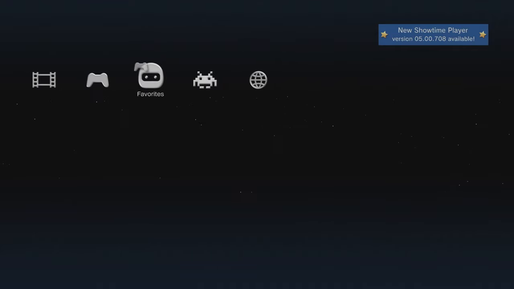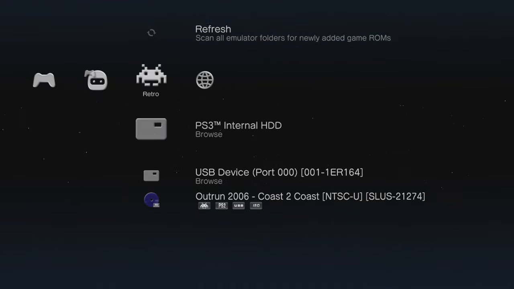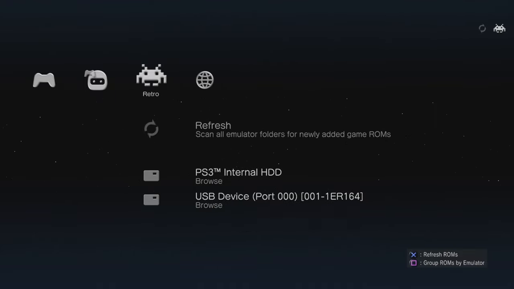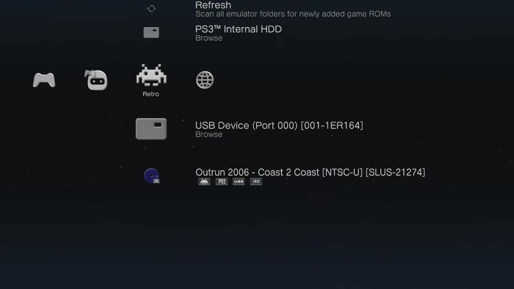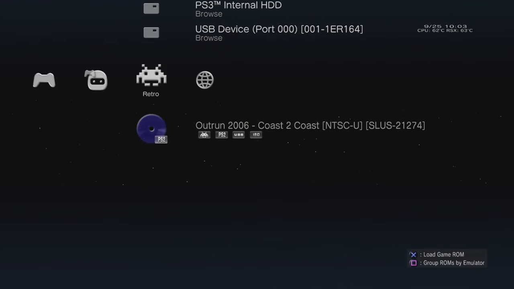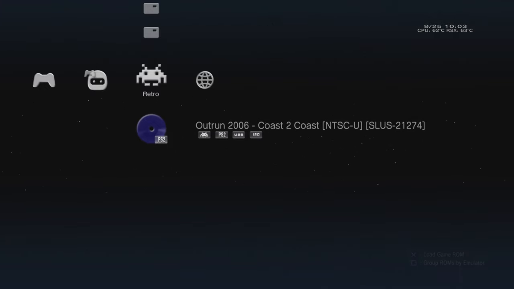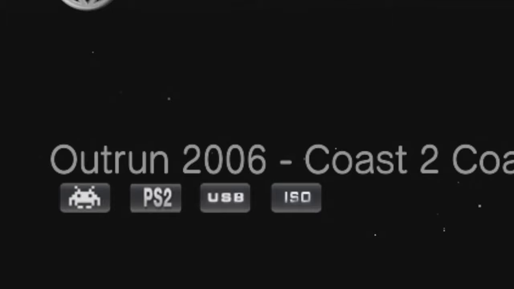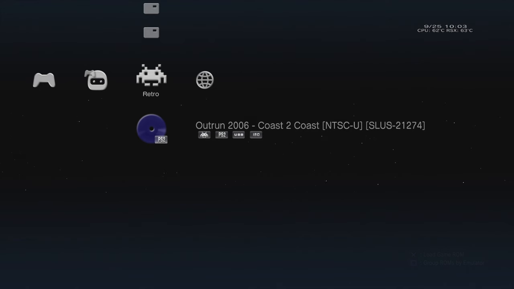Insert them into the rightmost USB port on your PlayStation 3. Scroll over to the Retro tab, then scroll up to Refresh. Press the X button on Refresh and your game will show up. Like for example, OutRun 2006 Coast to Coast. Note here that it's on USB as indicated in the badge under the game title.